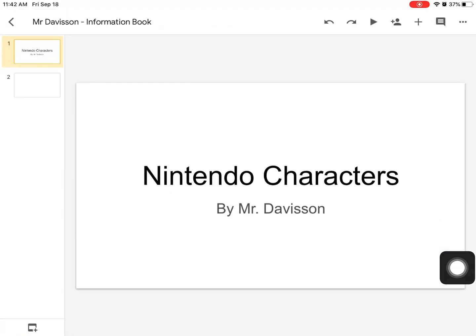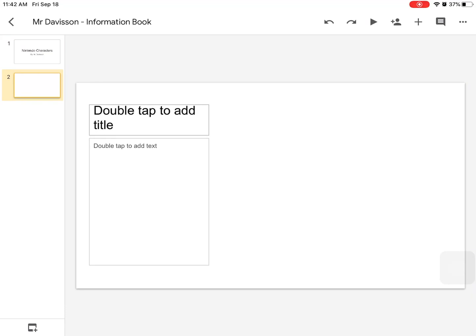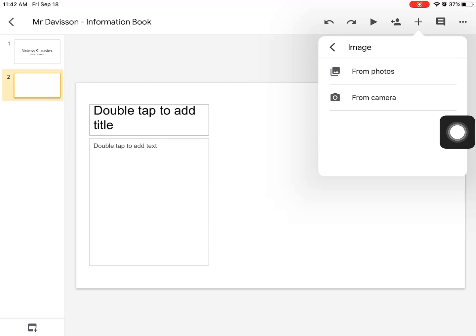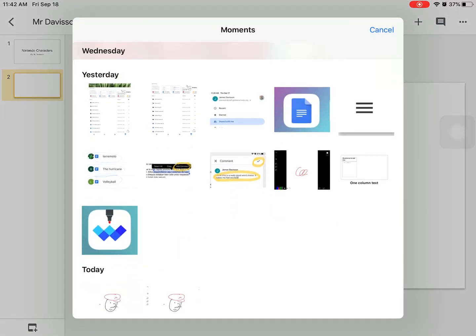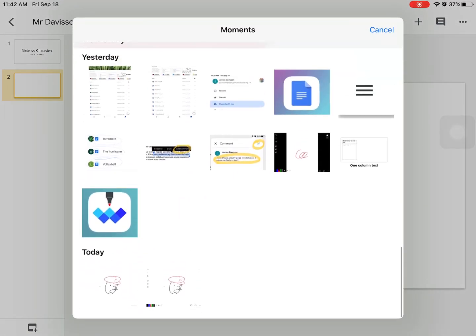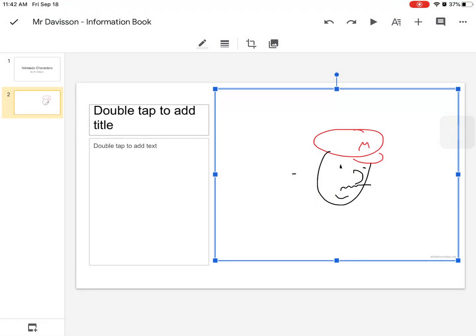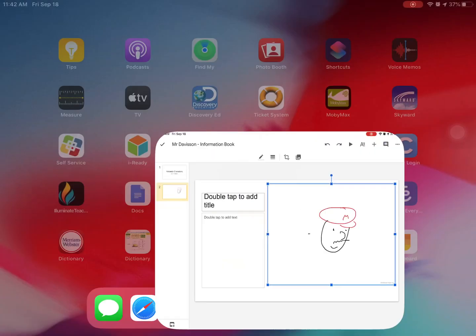Let's see what that looks like. On my first page, press the plus button, image from photos, and I should see my Marios right down there. Okay, there's Mario. Cool. All right, so pause your video and do that now. Add your sketch to your first page.